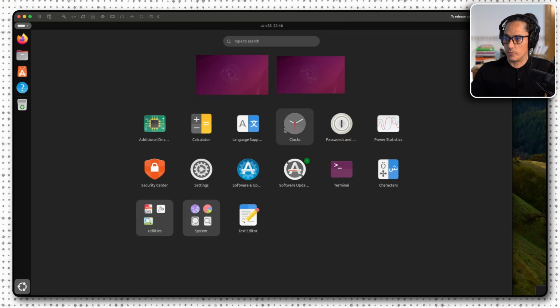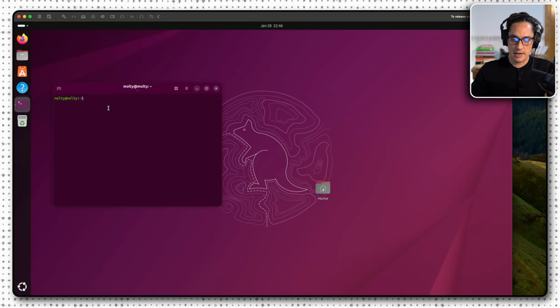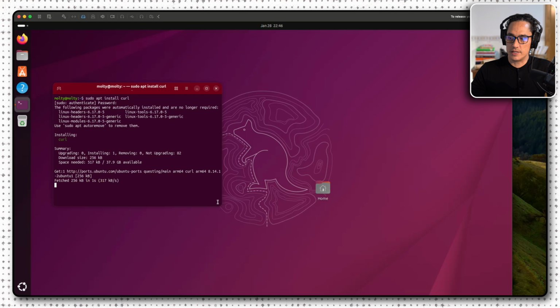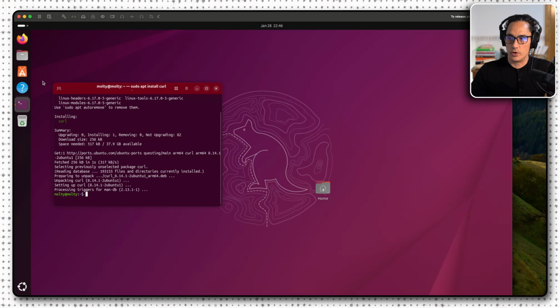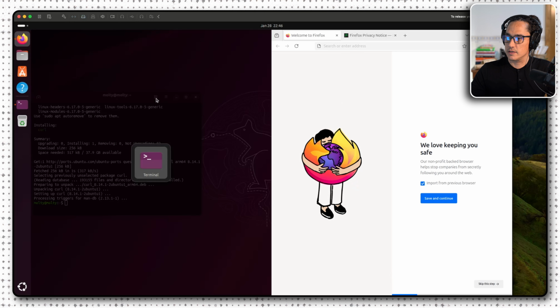Wonderful. So what we want to do first is open up, let's full screen this. Let's open up the terminal. Move this to the left. Now I want to type in sudo apt install curl. We're going to enter in our password. This is going to be a prerequisite for everything we're deploying here. Let's open up Firefox. Move it off to the right.